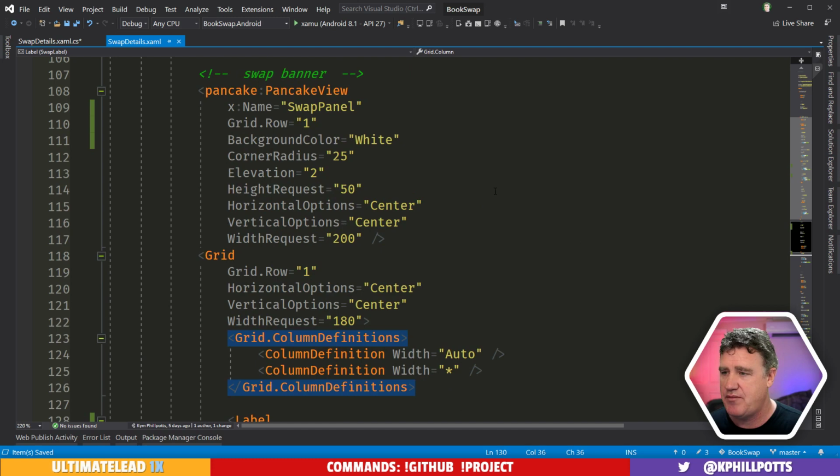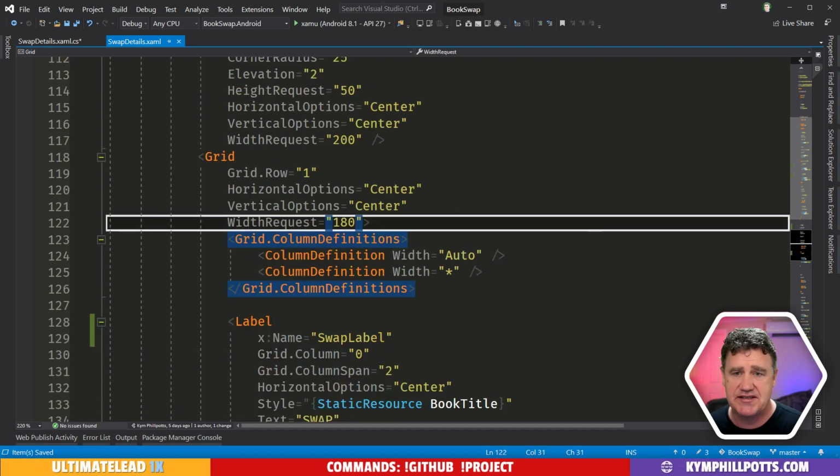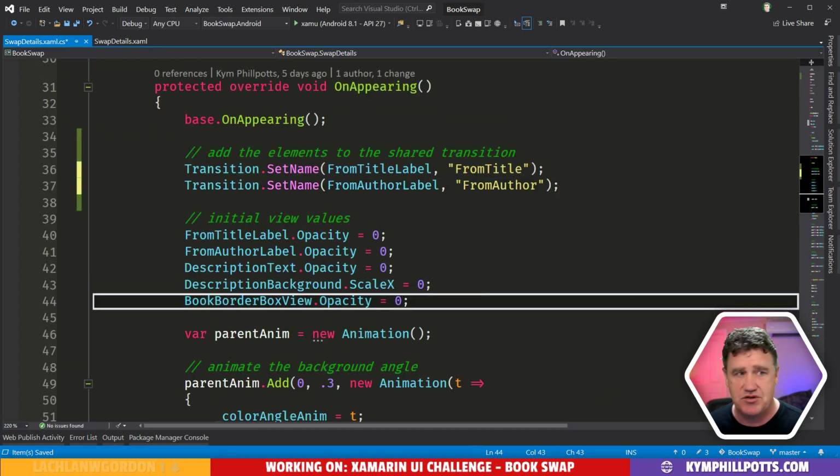Okay, so we've got our swap label, we've got our swap panel. We're going to start this off setting it at a smaller size. So we've got some initial values that we set in here.